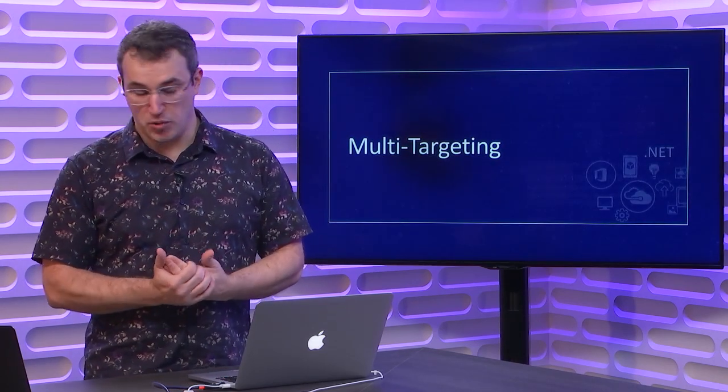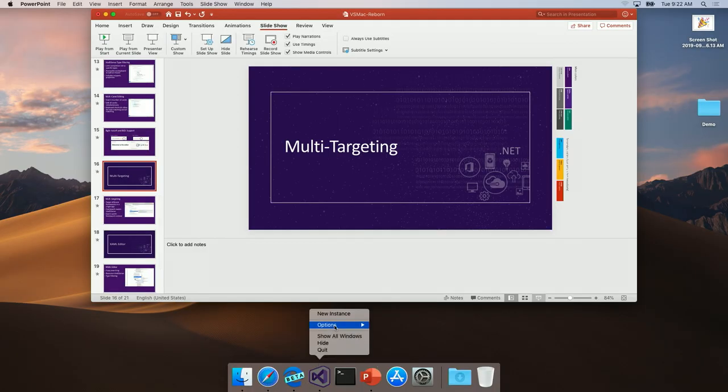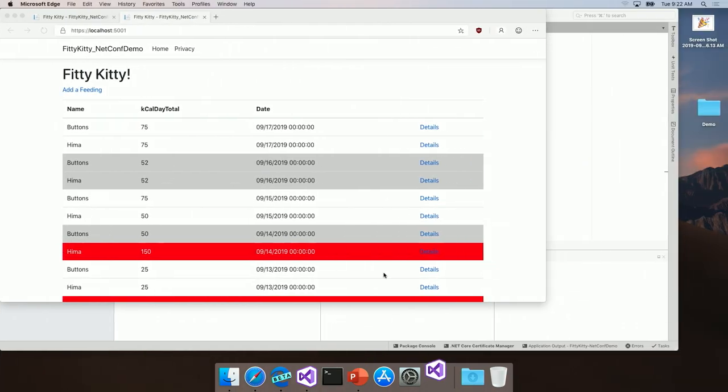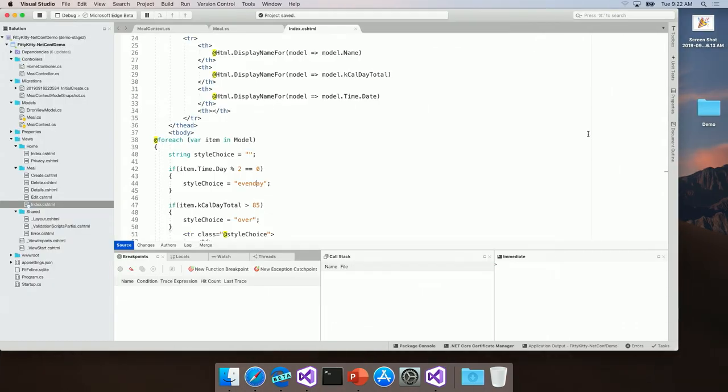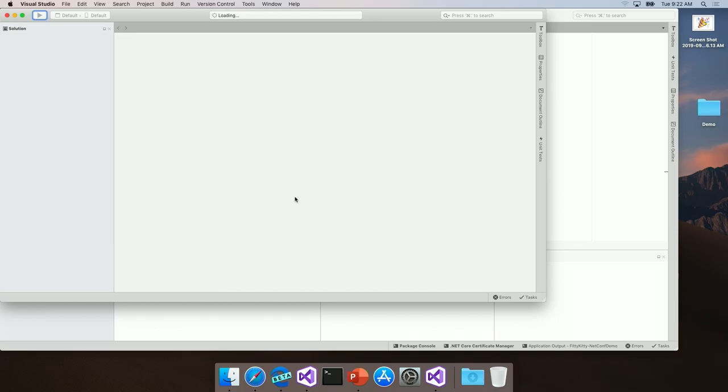All right, so quickly I want to talk about multi-targeting here. So I'm going to open a new instance of the IDE. And multi-targeting is a new feature in Visual Studio for Mac that allows us to target different versions of the .NET Core framework within the same solution. This is super useful when you're trying out new framework types or you want to work on migrating your code. So I'm going to open up this multi-target sample. And as it's opening, let's take a look at what this actually means in practice.